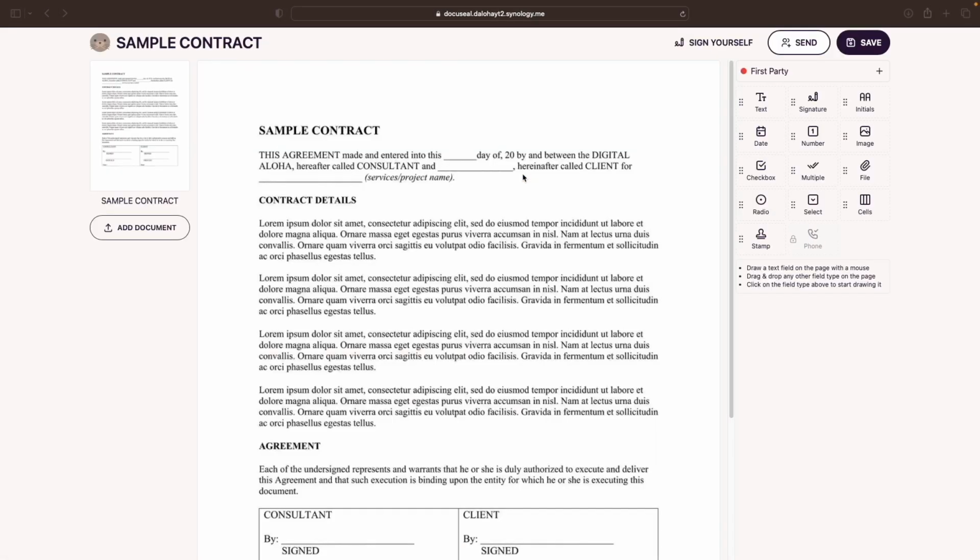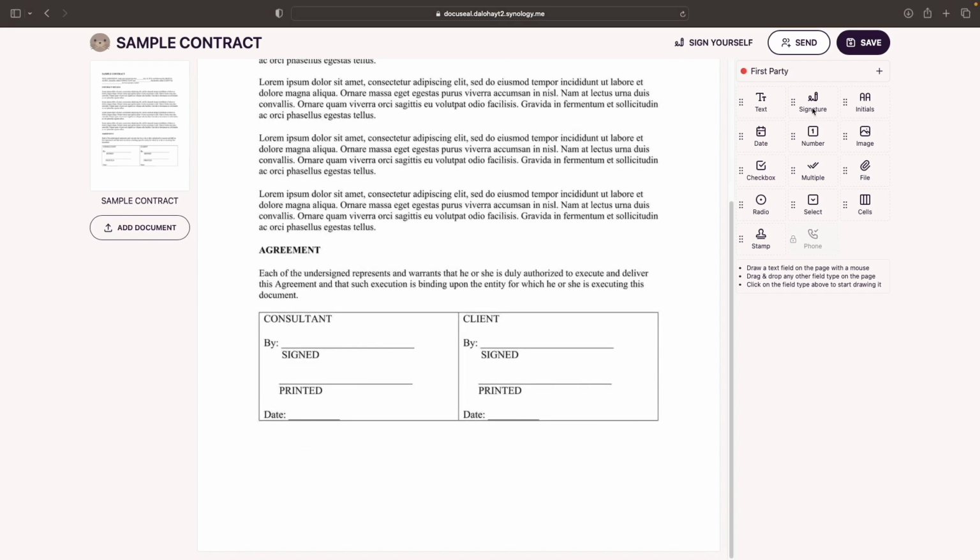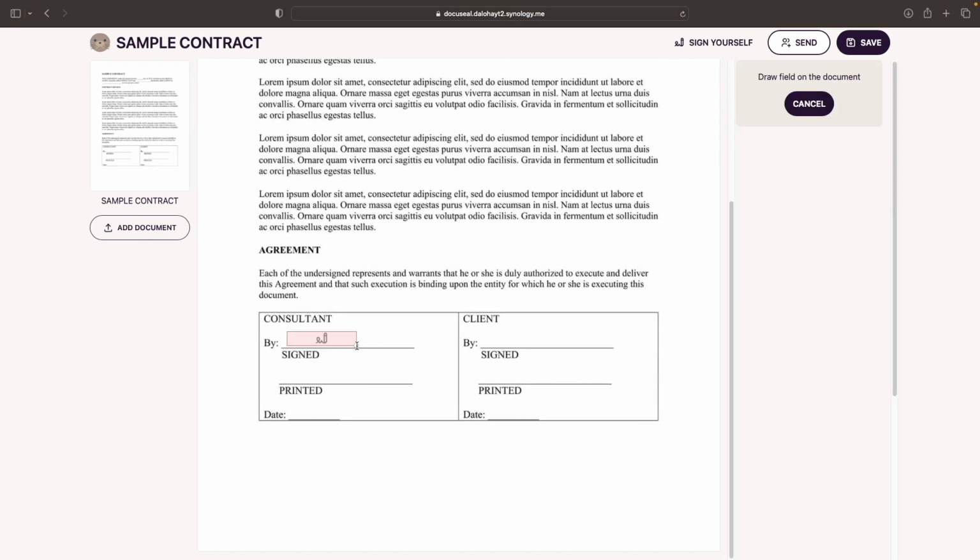DocuSeal allows you to upload PDF forms and use its form builder to add fields to the PDF, which can then be sent to your contacts to securely complete. It is intuitive to use and can be set up in just a few minutes.